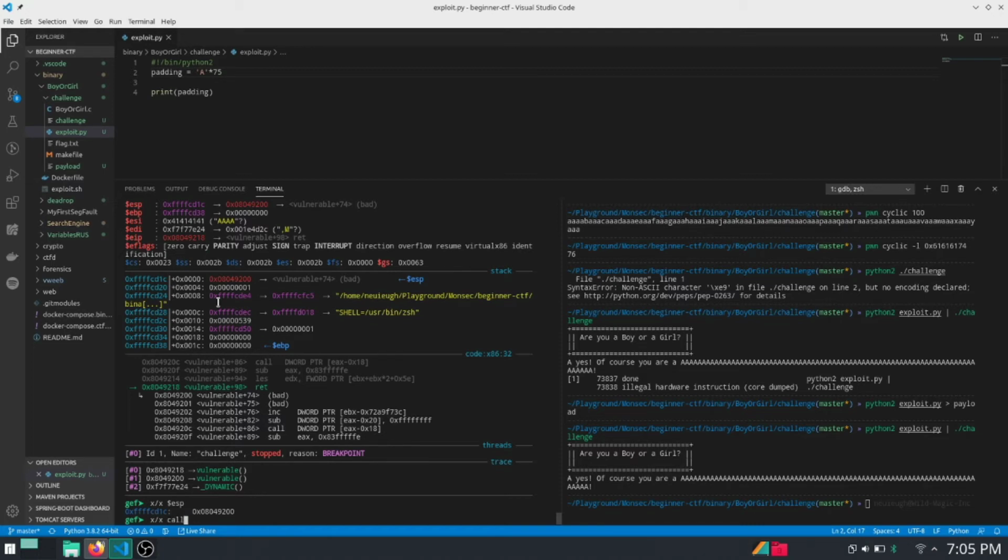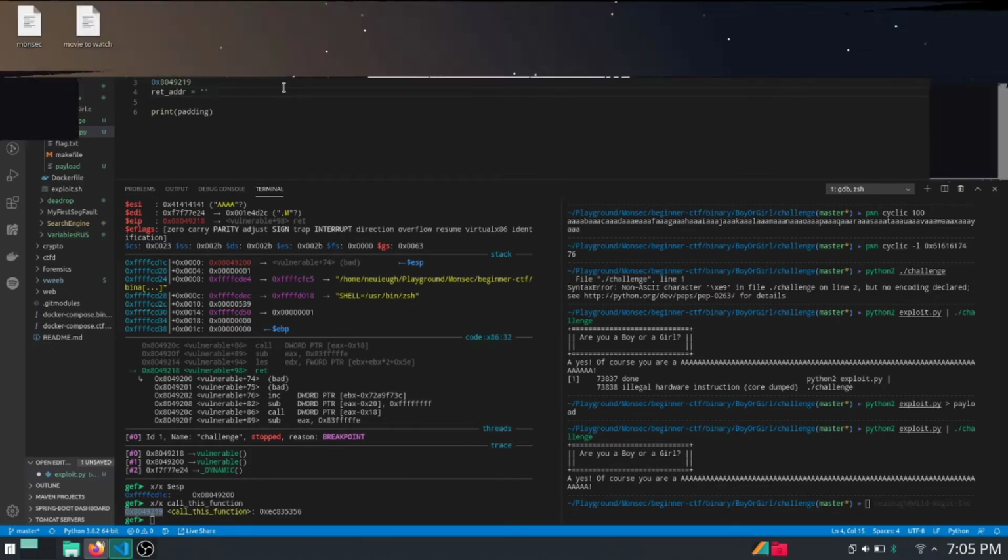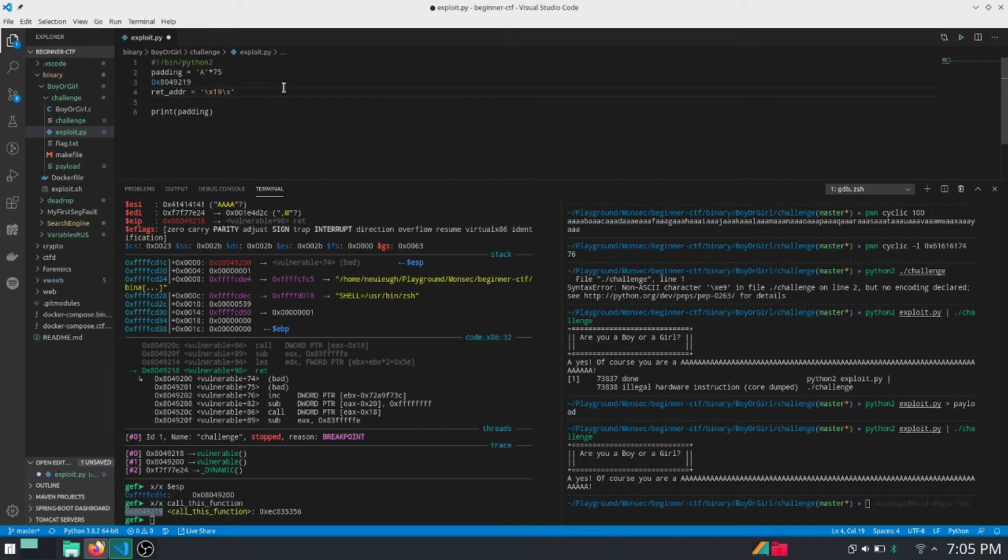Or what we can do is just do x/x, call this function, and it will give us the hexadecimal address of the function, call this function. Right? So if we put that into the exploit here, and remember endianness, so you always want to do it backwards, but not quite backwards. 0, 4, and 8. Just put a preceding 0 there, just for ease of reading, more or less.